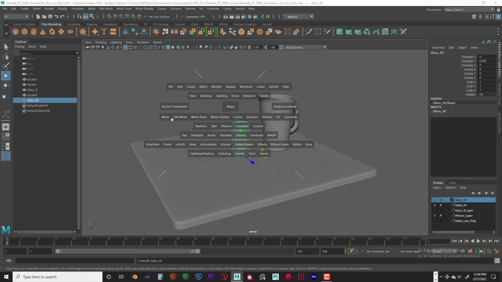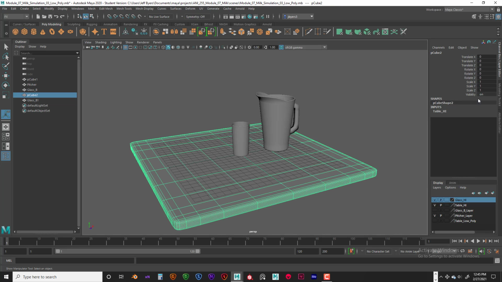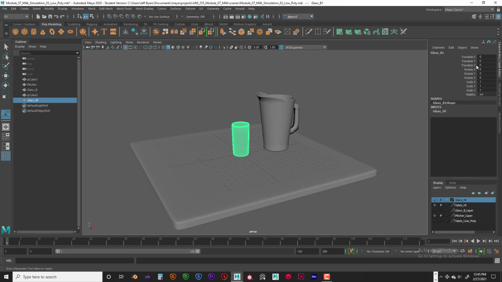So I'm going to go ahead and go to Mesh and Smooth, and that'll be my high poly, and then I'll delete by type history on that. And my translation of that, whatever that was, delete that, or freeze transforms there. So I'm going to keep that at 0. So that's at 0. This is at 0 right here, and then this one is my last one.